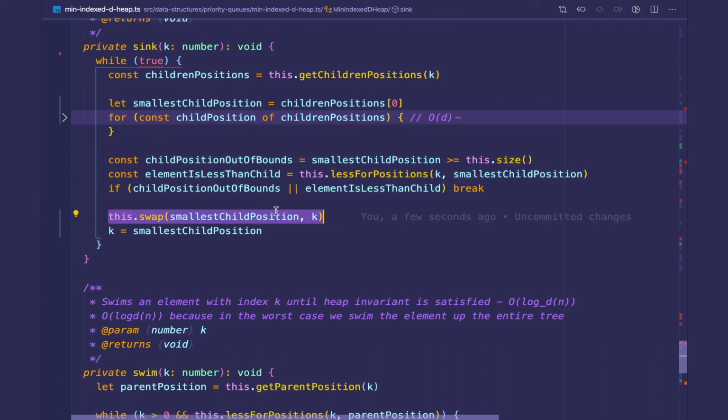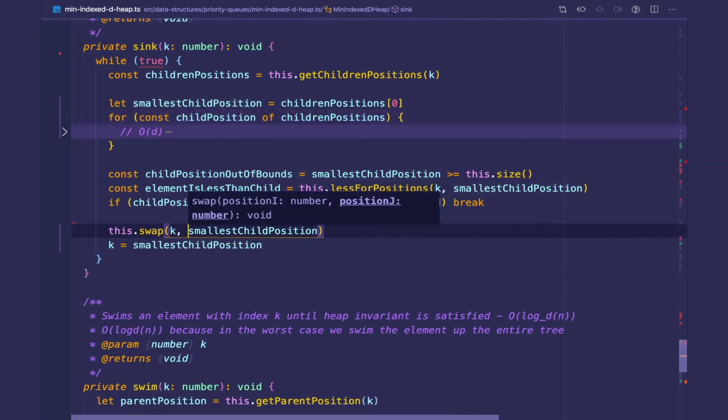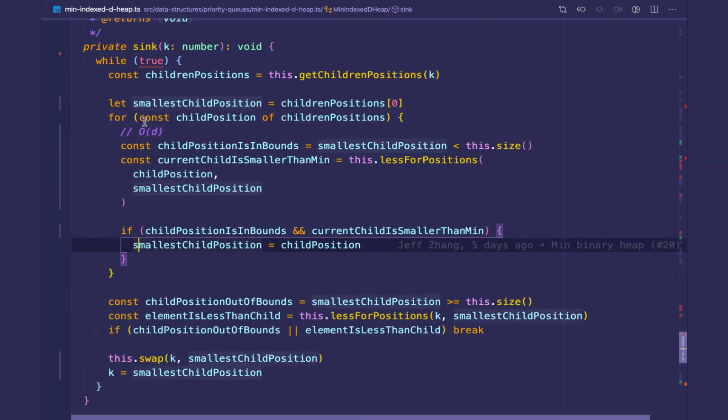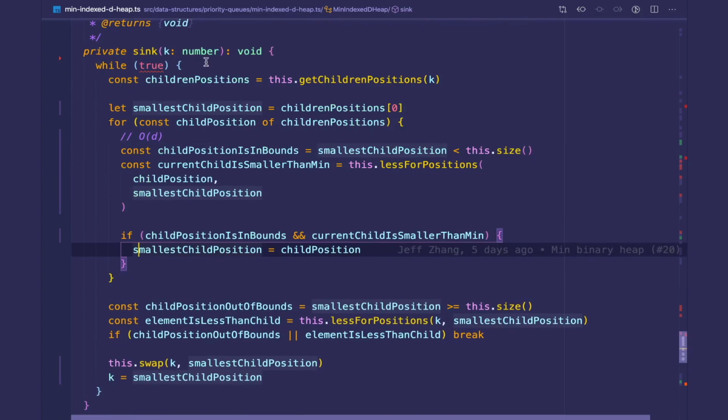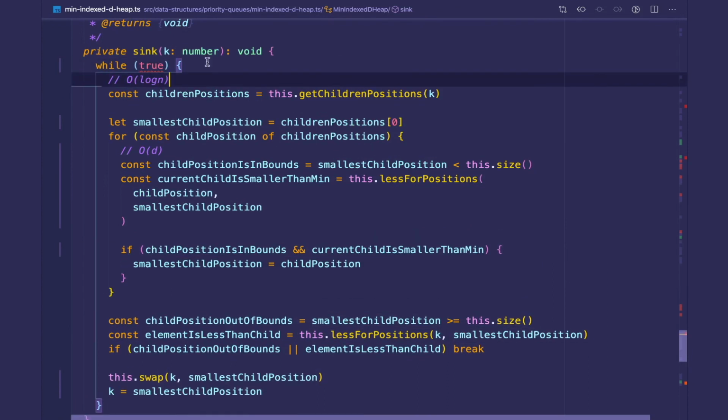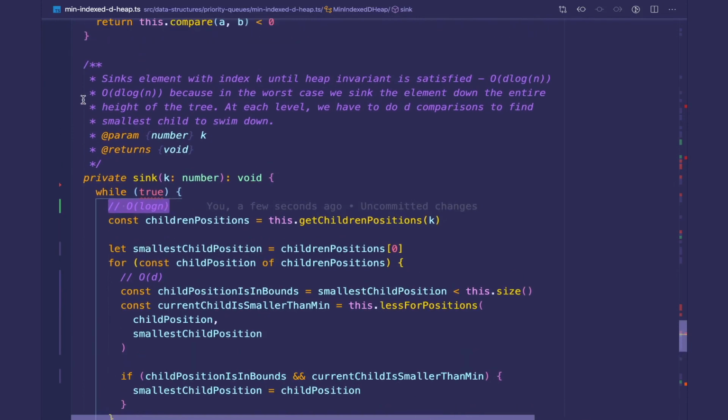Otherwise, we swap the values at the current positions k and smallest child position. And then we move the k pointer down to repeat the loop. And this is going to take log n time because this loop potentially runs log n times because the tree is log n. And because the O of d is inside the log of n, the total work is d log n.